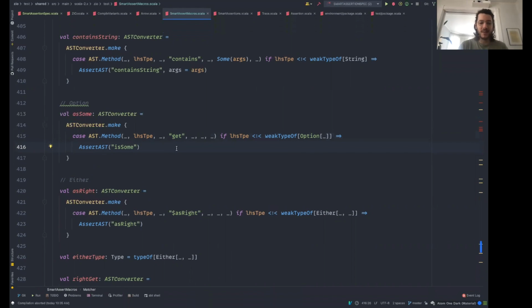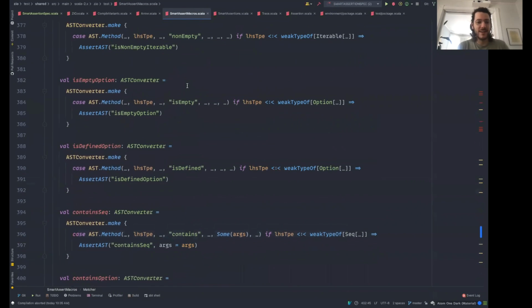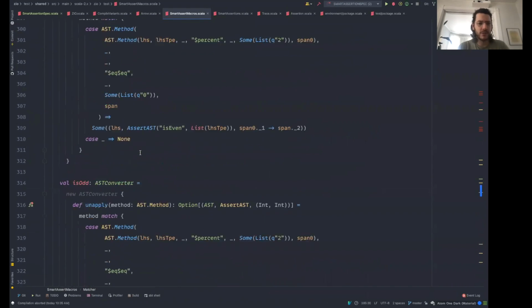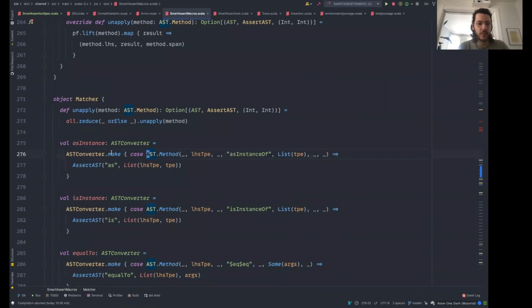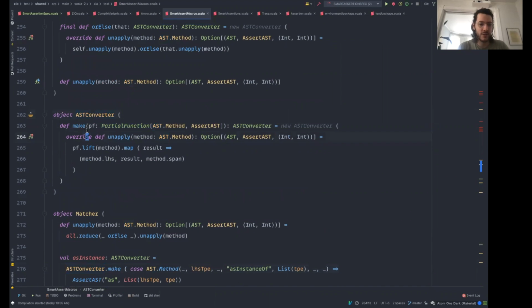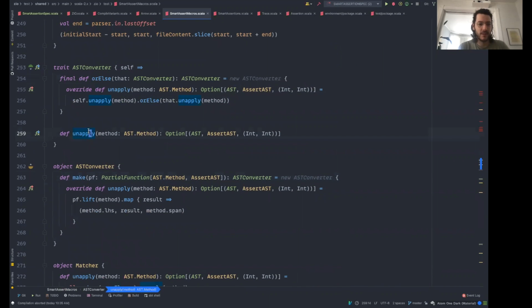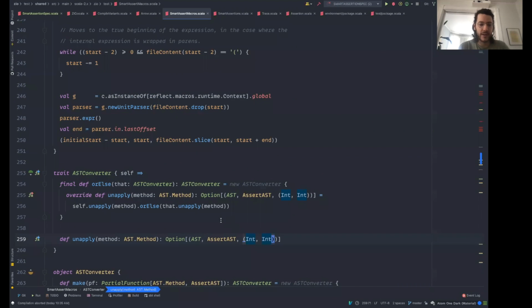They specify what the method is going to be called. Sorry, the cat wants to be center stage. Wormy. And then it rewrites them. So a lot of the file is just describing all the ways to translate from the method into something else. So AST converter is this thing that has this unapply method that will turn it into an option of some information that I care about, including its span and all that stuff.